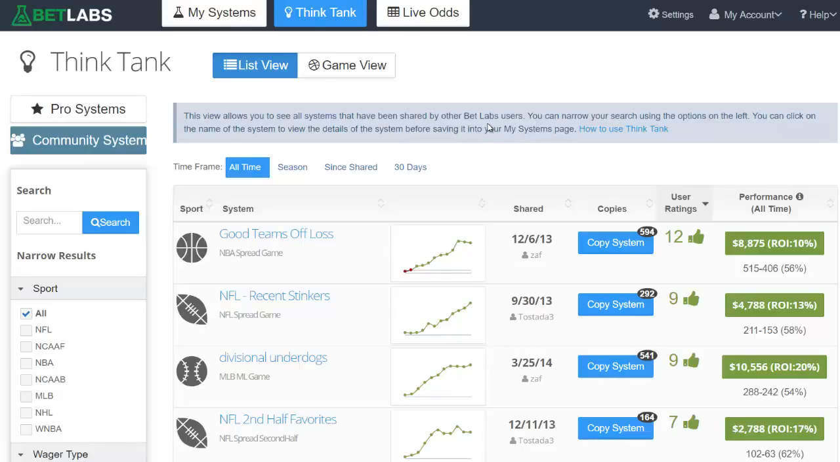The Think Tank is available to all current members. It's not available to free members. Sorry about that. But yeah, if you do have a membership, you can go to the Think Tank and start copying and going through these systems as you wish.